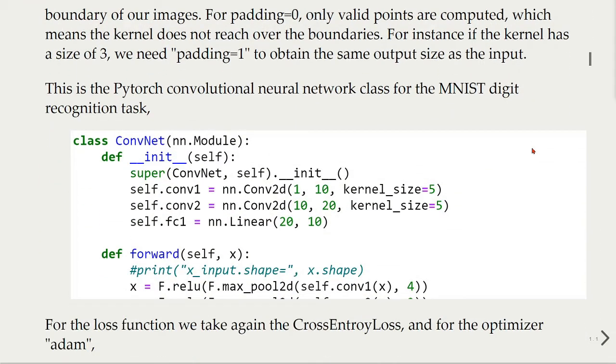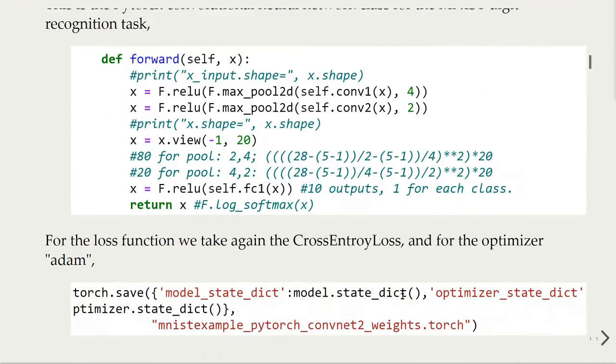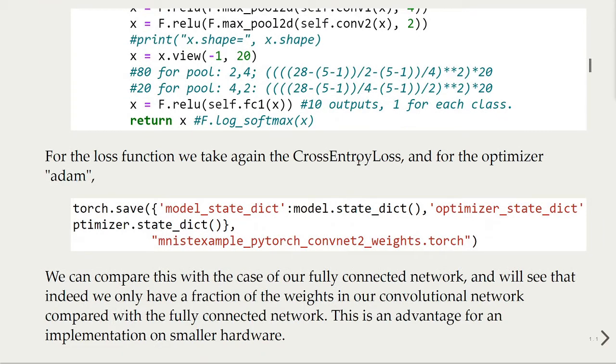Here we implemented a convolutional neural network in PyTorch for the MLfAS digit recognition task. So we see here we have two 2D convolutional layers, and then we have a fully connected layer at the end. For the loss function, we again will take the cross entropy loss, and for the optimizer we use ADAM.